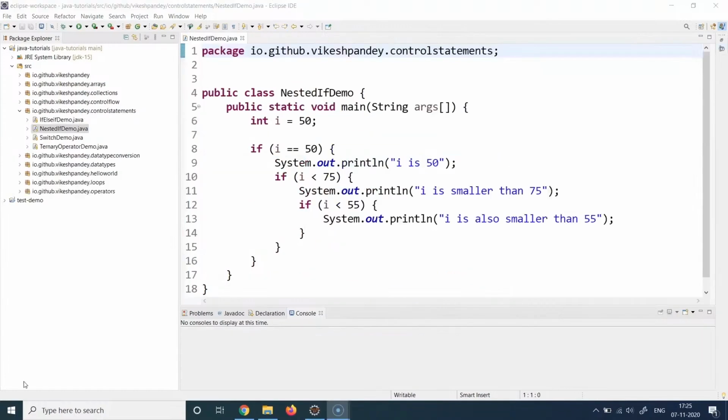Now, in the previous lecture, we saw how we can use an if-else block and also an if-else-if-else block. But there is another case where we can use these if statements, and that is when you have nested if blocks. When would you use it?